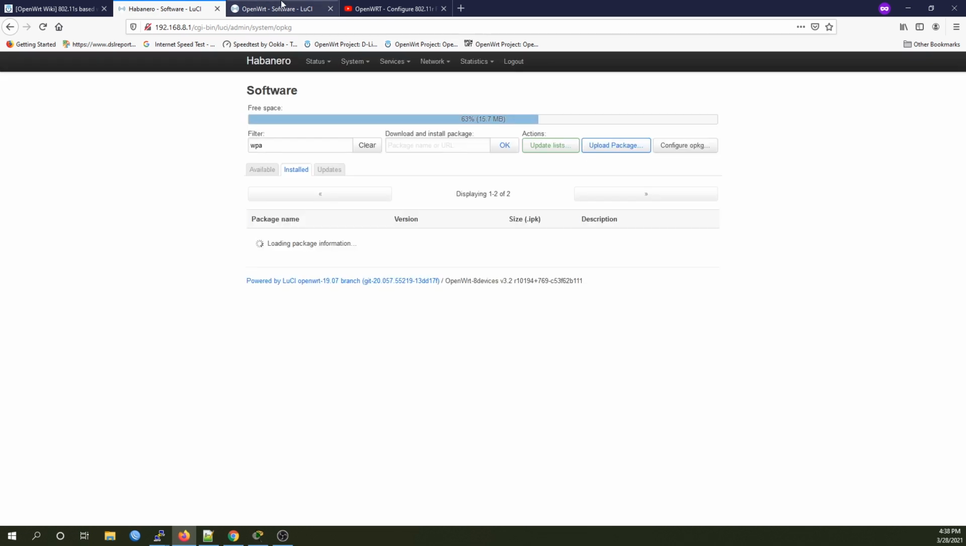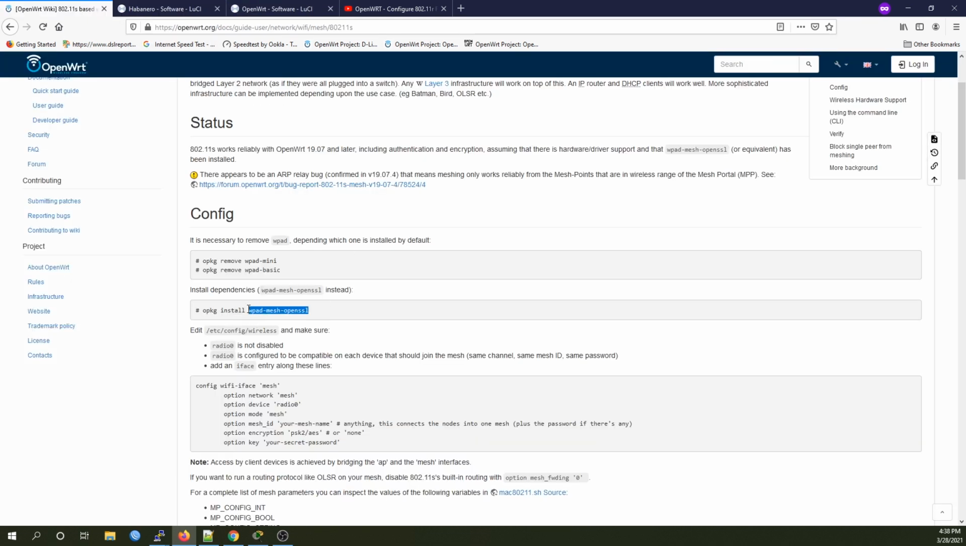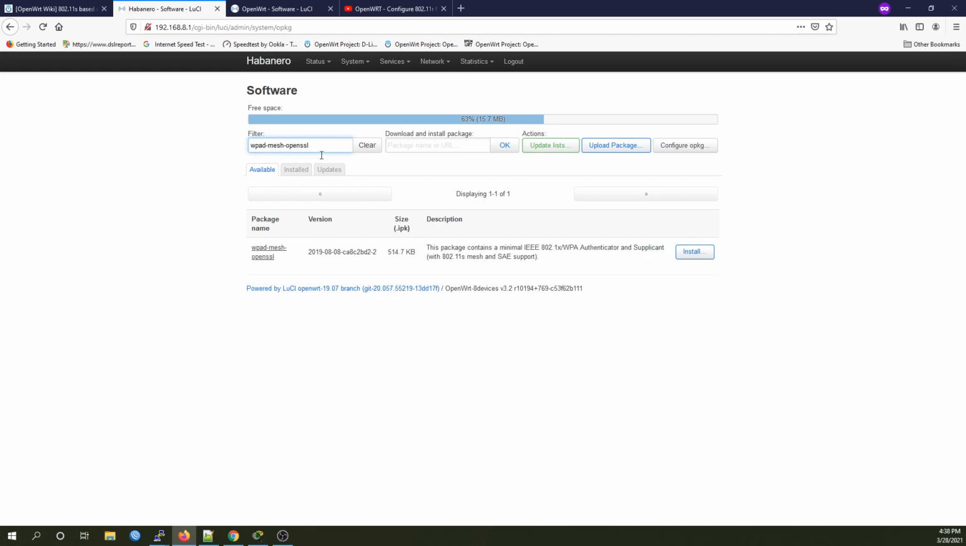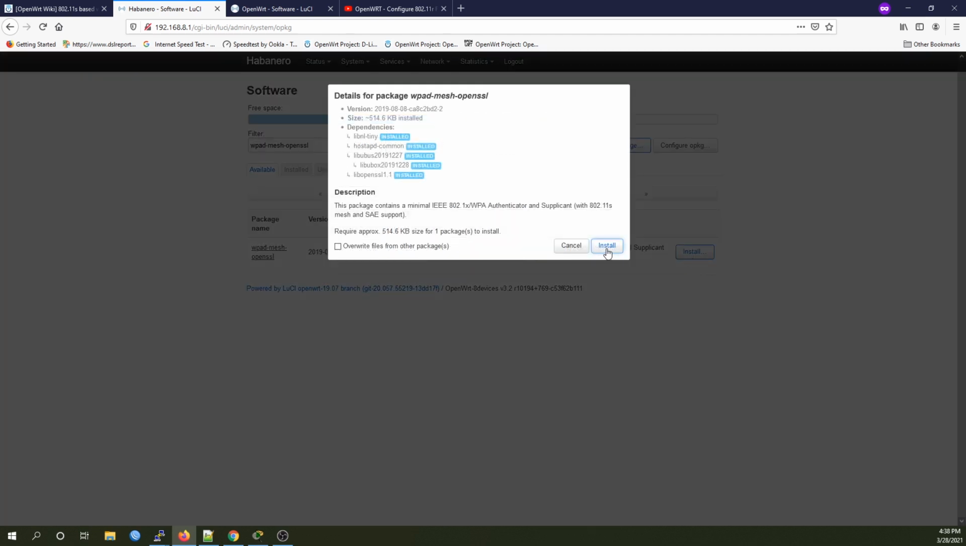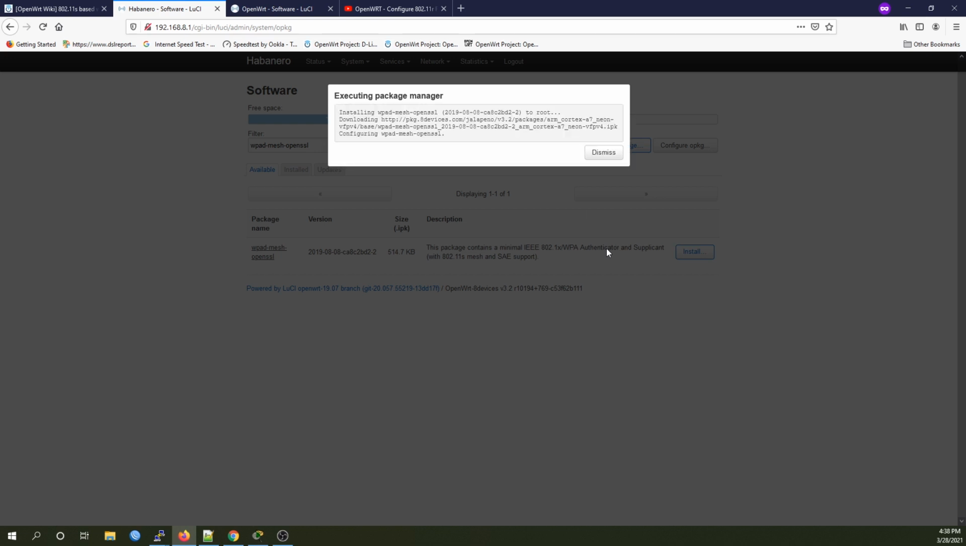And then we need to install this package. If you are using the command line, you can just copy and paste, but in this case I am using LuCI so that our friends who are new to OpenWRT can see the pictures and do it easily. So now we are going to install wpad-mesh-openssl. Hit install. If you see error messages like the kernel is not compatible, make sure you update the router to the latest OpenWRT version.